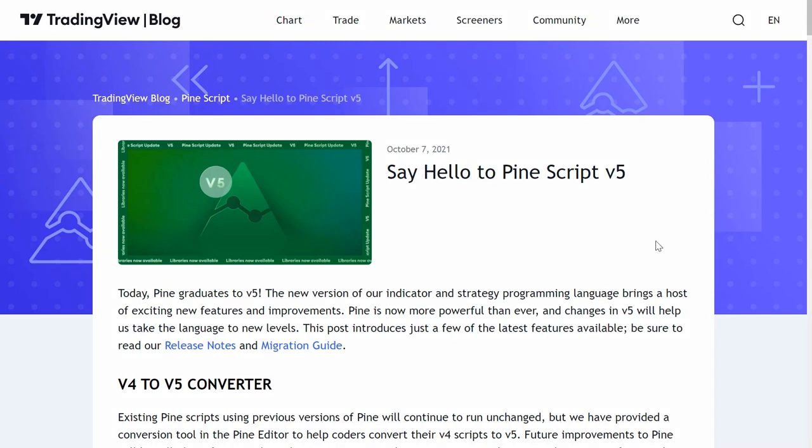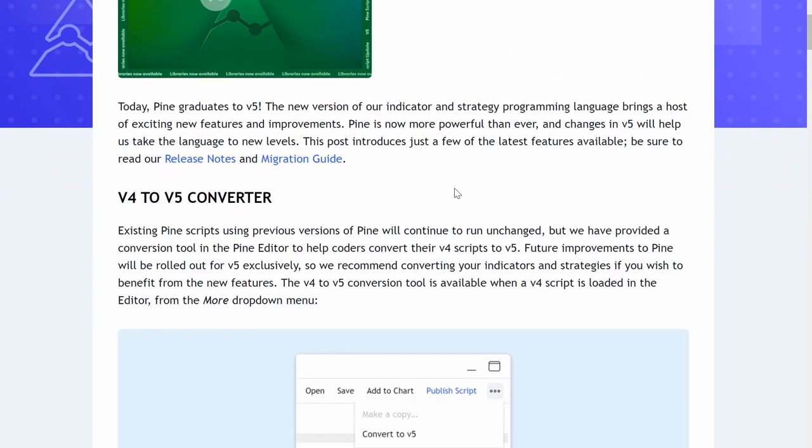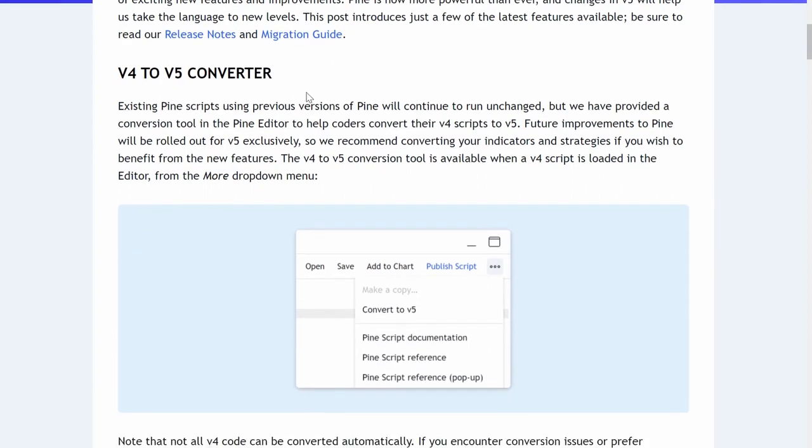All right, so here is the blog post, the official blog post from TradingView. There'll be a link in the video description. And it is time to say hello to PineScript version 5. Pine is now more powerful than ever. So let's go over a few things. The first most important thing to point out is that there is an inbuilt converter that will automatically convert your version 4 PineScripts into version 5. To do that, you just click on this little ellipses button, hamburger icon thing, whatever people call this, and click on the convert to version 5 button.